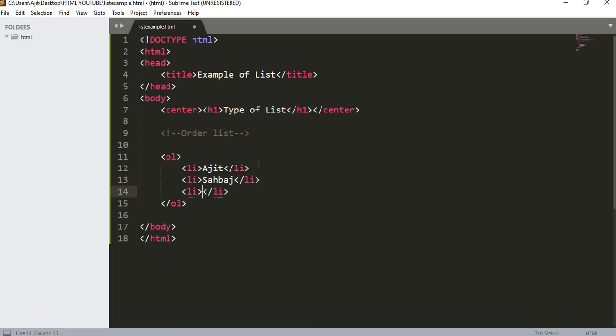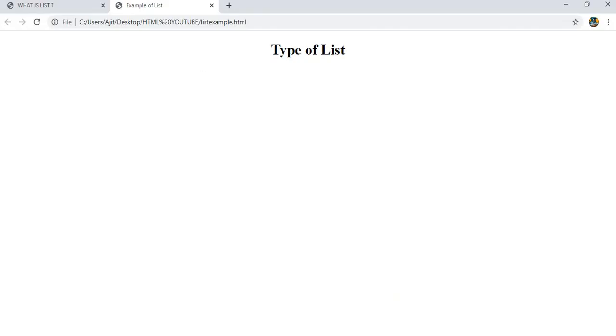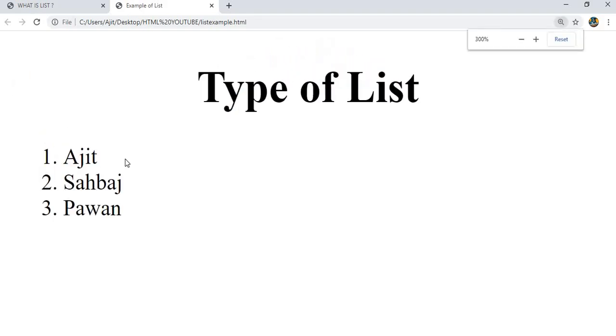In this particular section, in this list item, I write Savaj. Okay, so this is the ordered list. Within this ordered list I have made a list of items. Let's press Ctrl S, save it, and just check whether we are getting it or not. Just refresh it. Okay, Ajit, Savaj, fine. As you can see, Ajit, Savaj, Pawar.